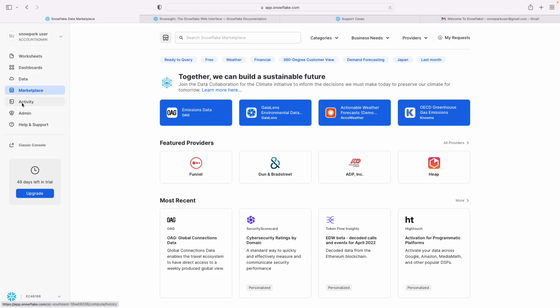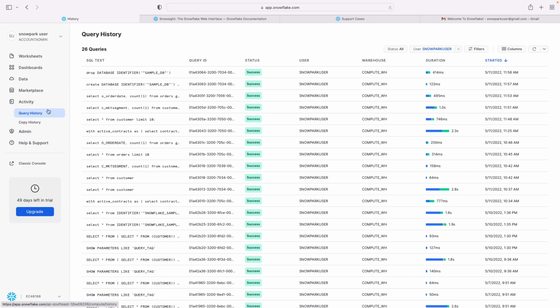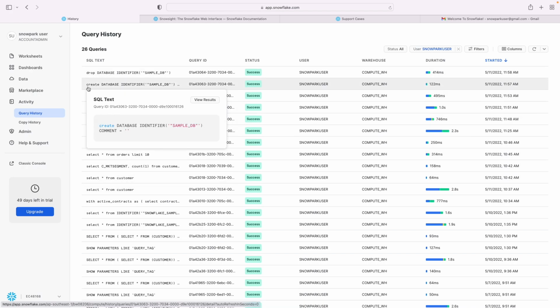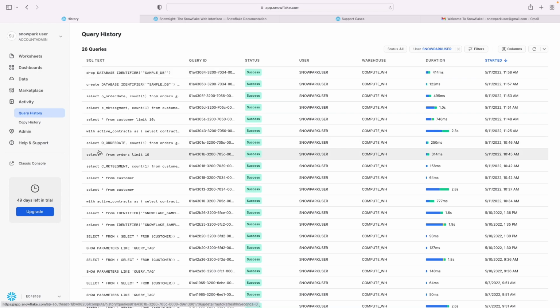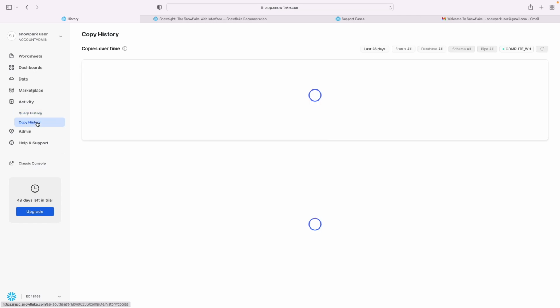The activity tab will help us look at the recent activity that has been done from our Snowflake account. If we click on activity, there are two things. One is query history and one is copy history. From the query history, we can see all the activities that are done. We have just seen that we created a sample db from the UI, and we can also drop that sample db. Whatever queries we have run in our Snowflake account, we should be able to see all the queries from here. And copy history is the history of all the data that got copied into our Snowflake account.